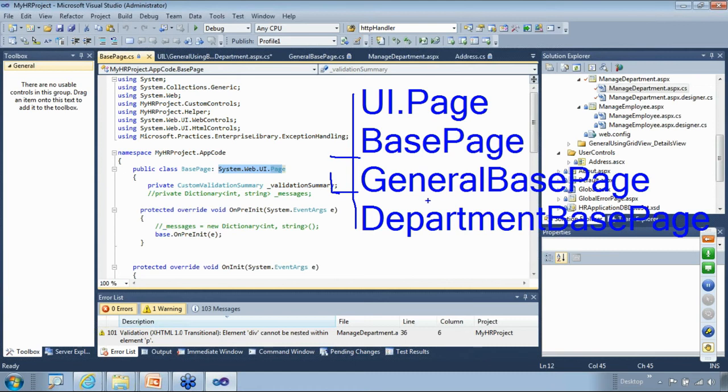In this case, a general one. We know that we already have a couple of modules like general and admin. In this case, I have this general base page, which is specific to handle anything that's specific to the general module. And then come our module specific pages, which will inherit from the module specific base page.